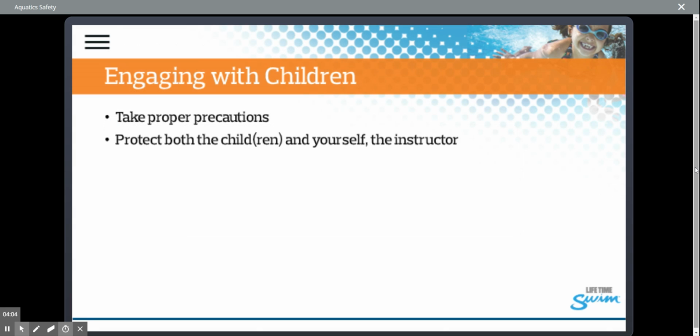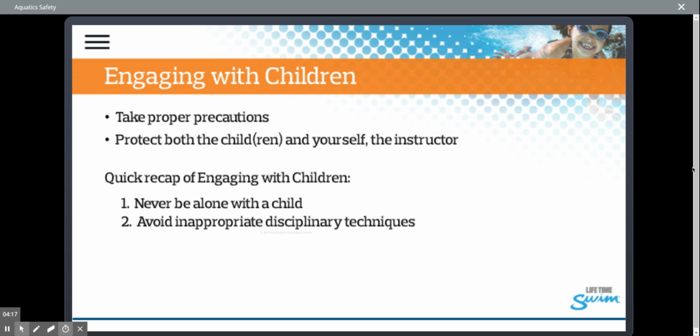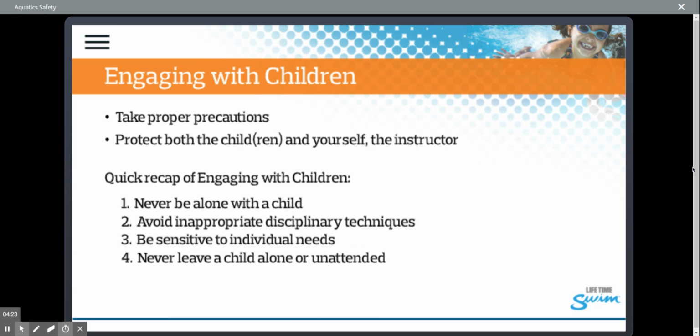When working with children, proper precautions must be taken to protect both the children and yourself, the instructor. This is a recap of engaging with children. 1. There is never a time you are alone with the child. 2. Avoid inappropriate disciplinary techniques. 3. Be sensitive to individual needs. 4. Never leave a child alone or unattended.